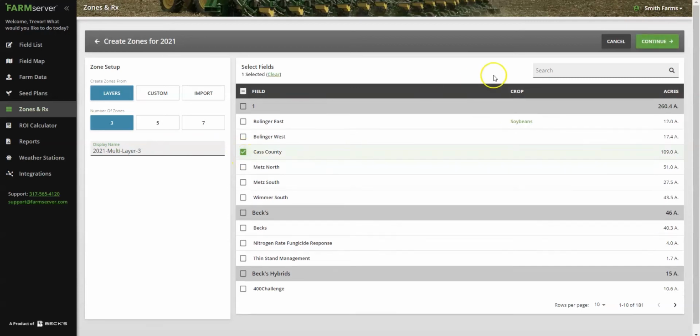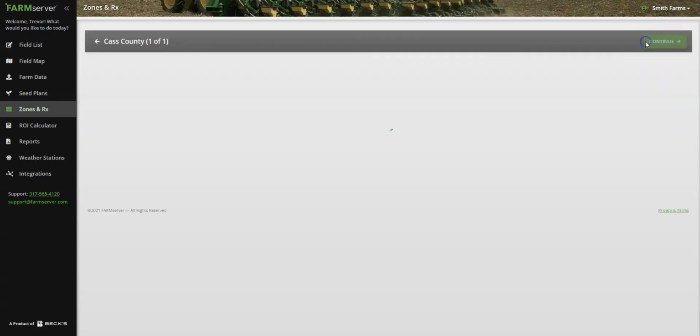So select the field that you'd like to create a management zone for. You can do this for one field at a time or multiple fields. Click Continue.